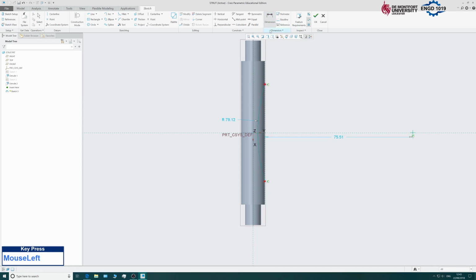So let me just explain how to use this dimension tool. So if you click on dimension, we click one point with the left mouse button, press and hold Control, then click the second point with the left mouse button, let go of Control, and then press the middle mouse button. And you'll see that that gives me a new dimension. So 60.